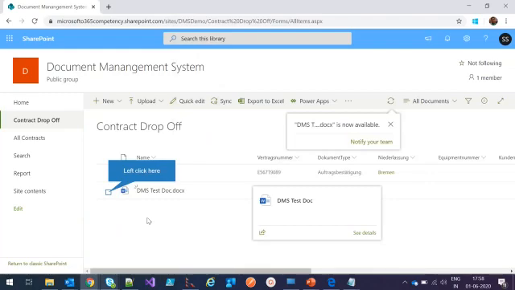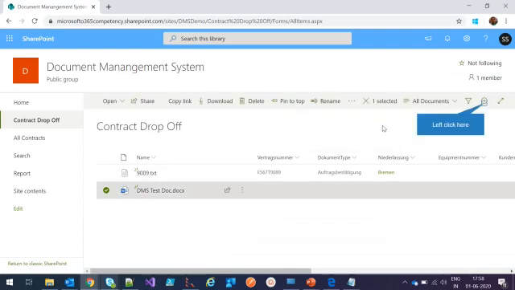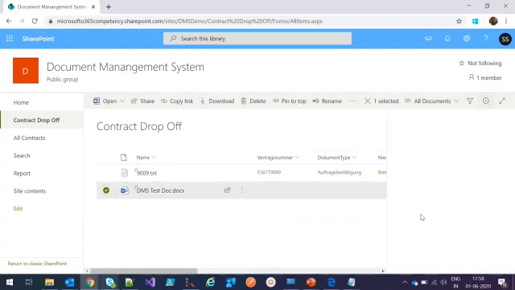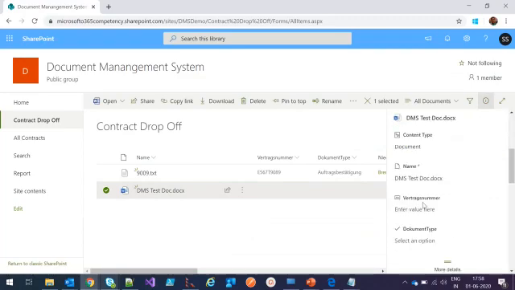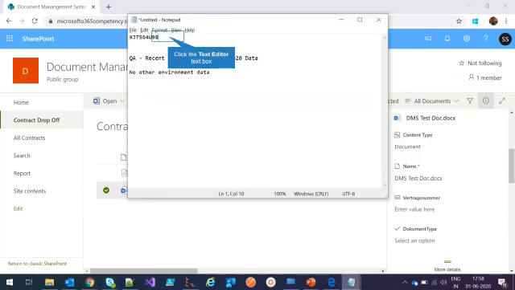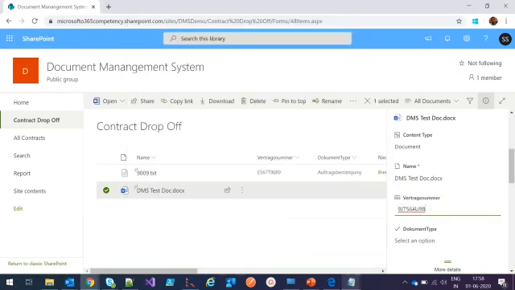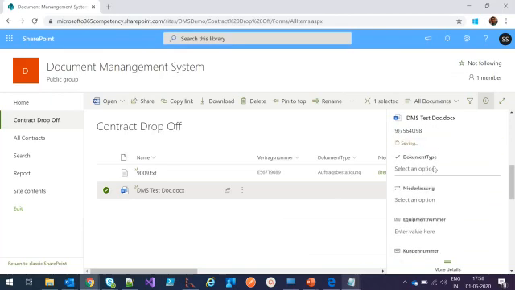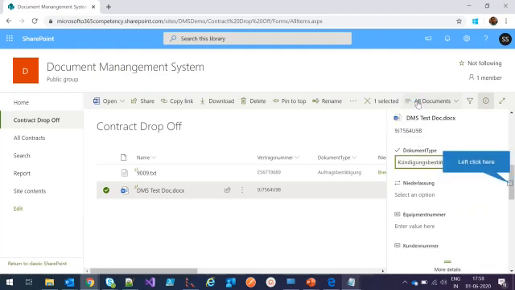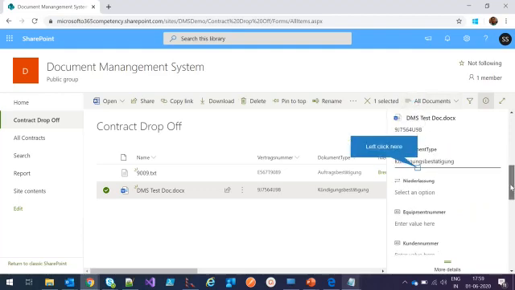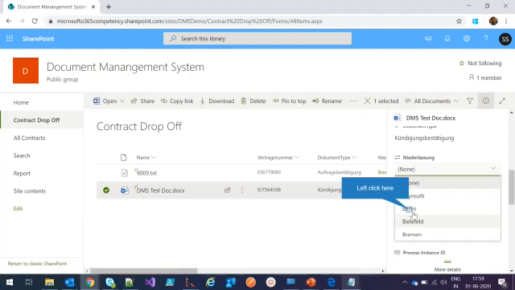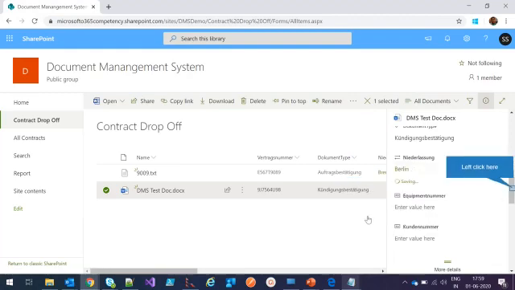I have just dragged and dropped the document in this library, and now I'm going to update a few of the metadata which is mandatory. The very first metadata is the contract number, so I'm just updating the contract number. The second mandatory field is document type, so I'm updating the document type in the drop-down list. And the third is the branch. Branch is important, so now I'm updating the branch as Berlin.